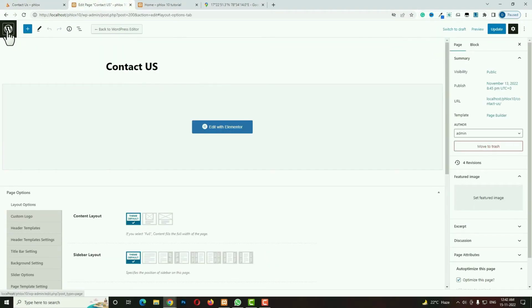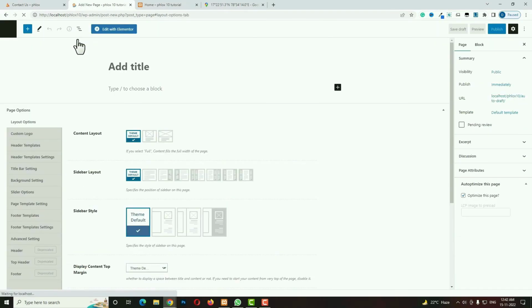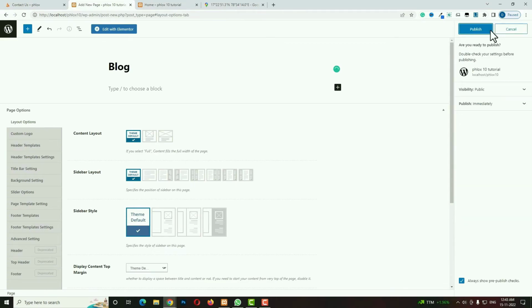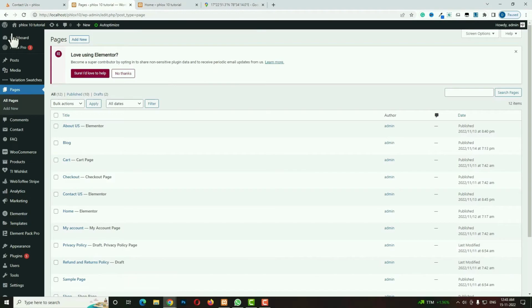Now for creating the blog page, again I have to click on this W option. Let me click on the add new option. Page title I am giving as blog, and after that I have to click on this publish option, and once it is published, again I have to click on this W option. Now let me set the default home page and blog page. After that I will create the menu.